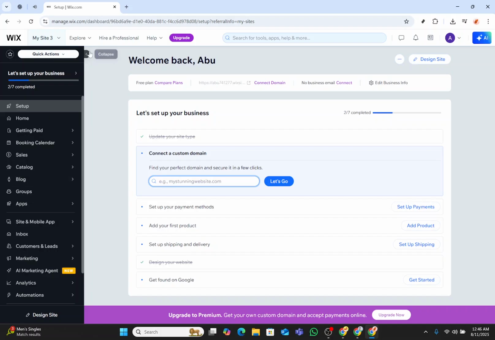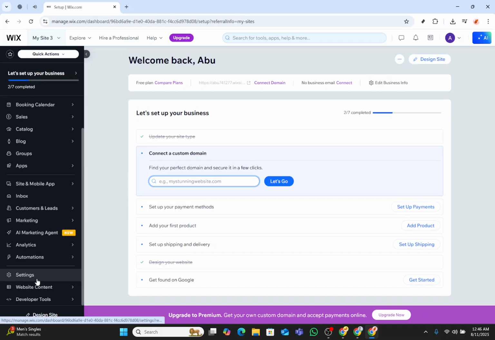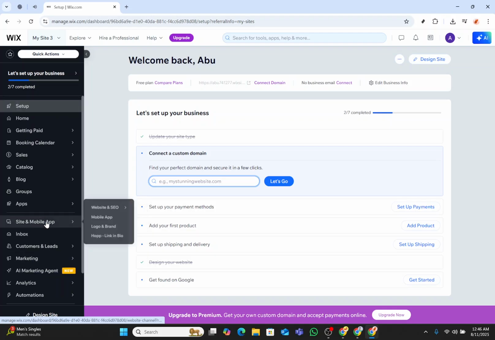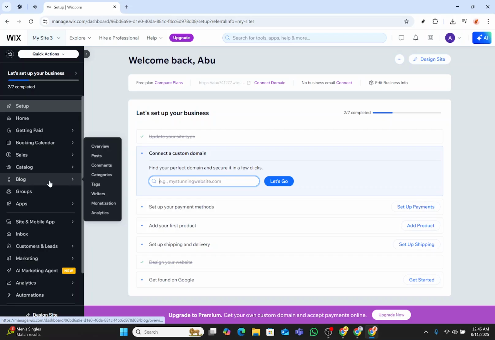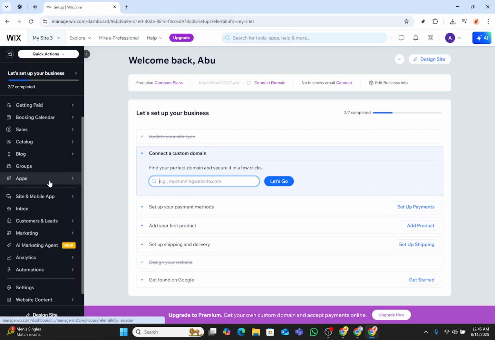On the left-hand side of the screen, you'll see a navigation bar with various options. These might include sections like Settings, Analytics, Marketing Tools, and more. It's a good idea to familiarize yourself with these options as they are your gateway to managing different aspects of your site, from SEO settings to visual themes, and from blog posts to contact forms.